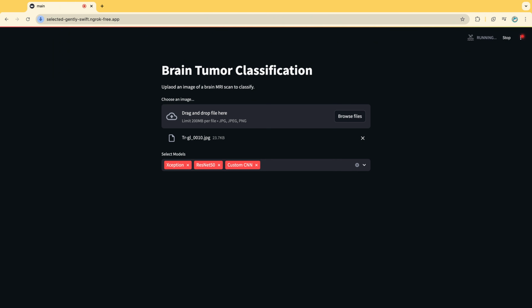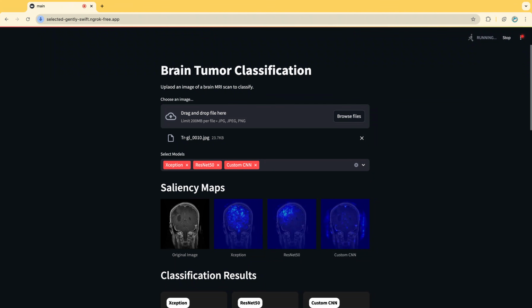Hello everyone, this is my brain tumor classification demo. So we have loaded a glioma tumor brain scan MRI into our demo. Now we're gonna run side-by-side comparisons of the three models we have trained: Xception and ResNet50, which are both transfer learning models, and our custom CNN model.